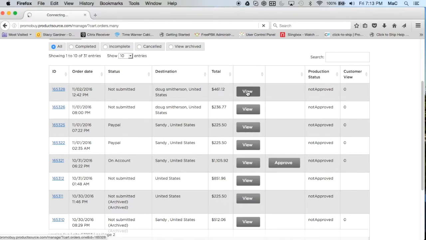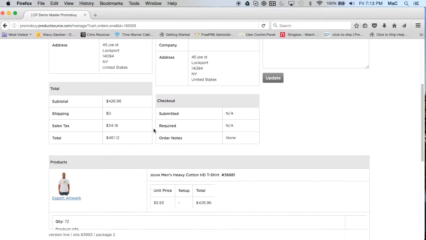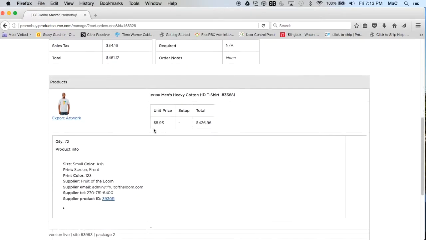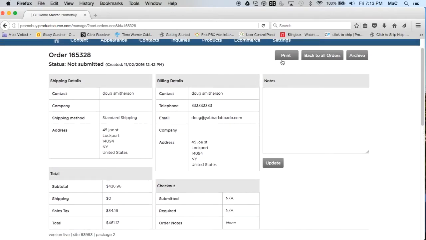And here, if you click the View button, you can look at the details of the order. All of the information will come up and I can preview it and review it prior to approving the order. And I can print it or archive it as well. I can also enter any notes I might have on the order. I would click Update to ensure my notes are saved if I did enter any.